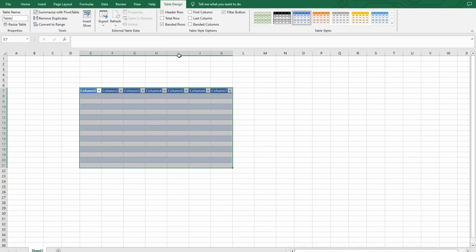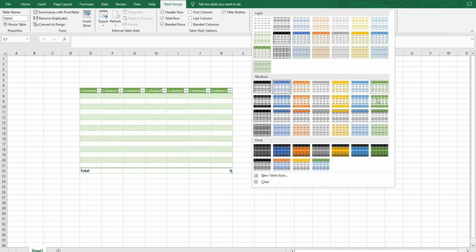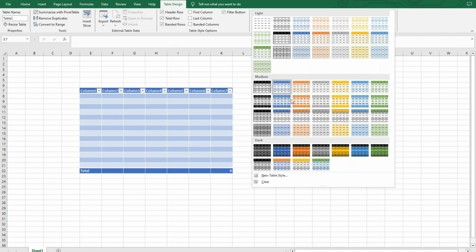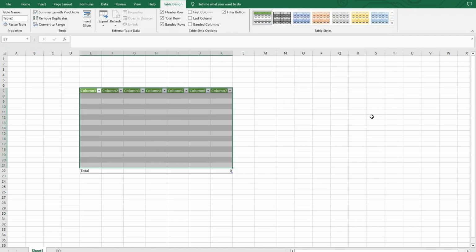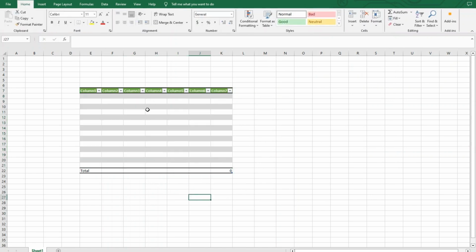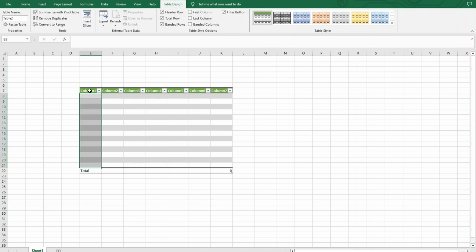If you want to get the total of the rows, tick the box under the Table Design tab. You can change the color setting of the table using Table Styles. Click the drop-down arrow and select the style that you want. Finally, the table is created. Then you can customize the table as you wish.